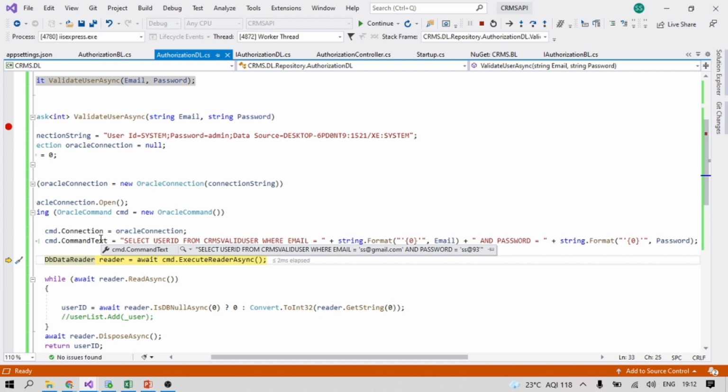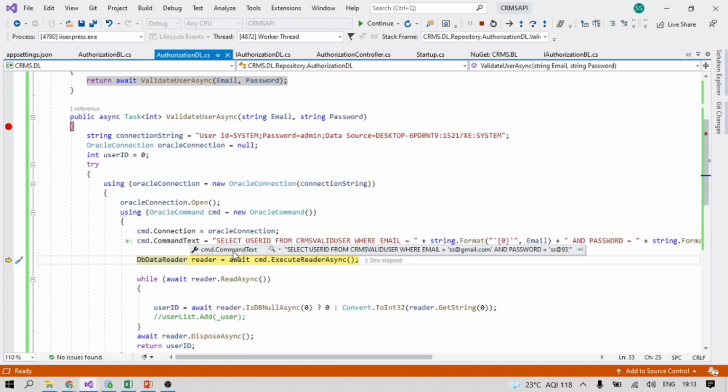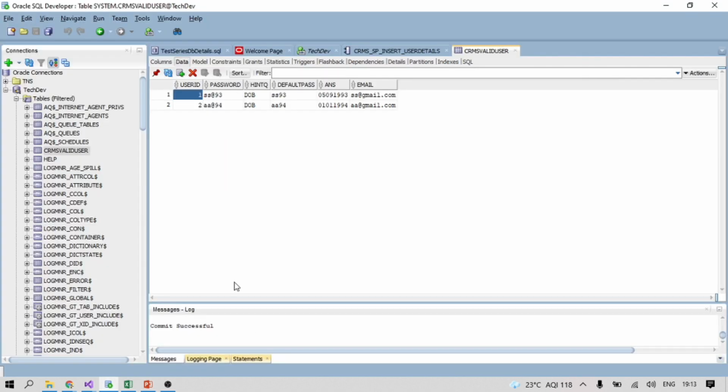Select user ID from CRMS valid user where email ID is this in single quote and password in this single quote. Okay, so this is the perfect query. If you want, we can also run this query in Oracle so that you can see whether the response is coming the same or not.